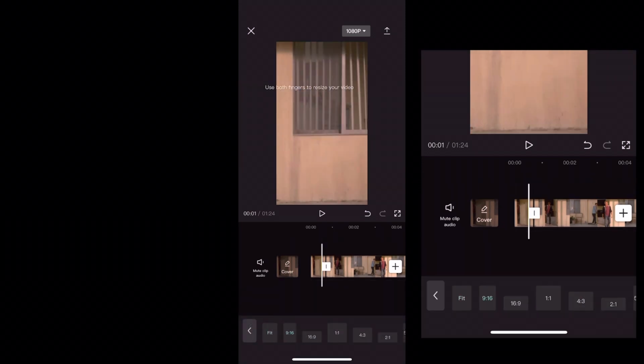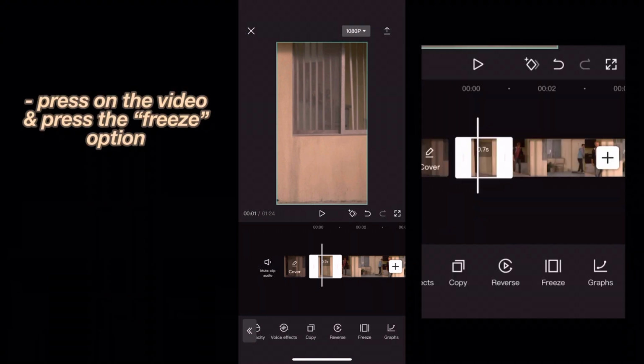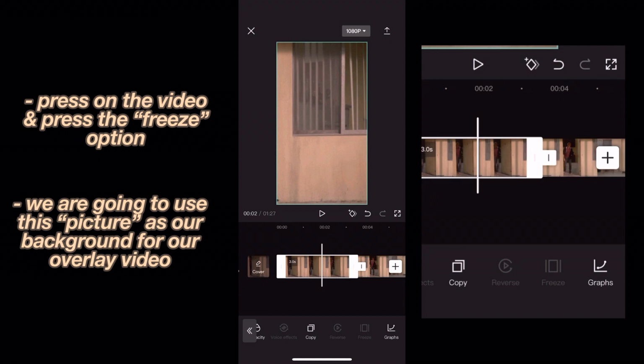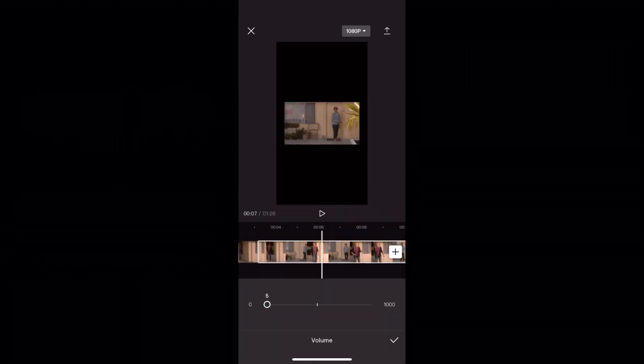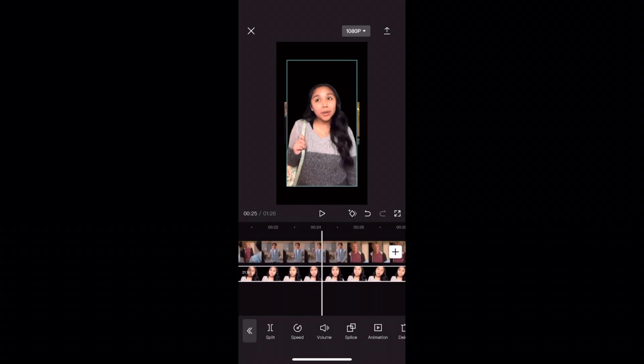I forgot to do that before, but now it's done. Then we are going to press the little image we just got, and we are going to go to the freeze option so that it becomes like a picture. Don't forget to also turn off the sound on the original video. So don't worry about what I'm doing right now, I'm just splitting some excess video that I did not need.